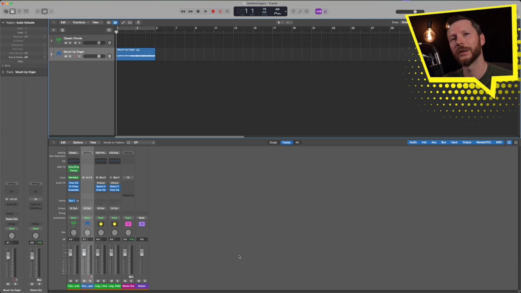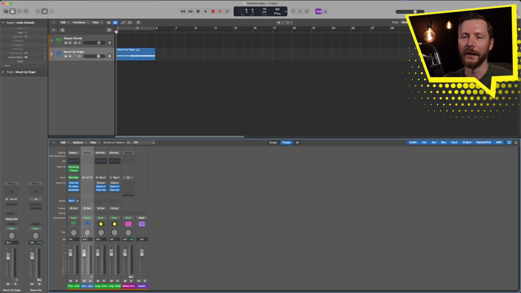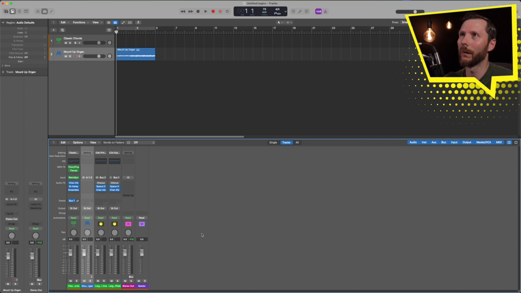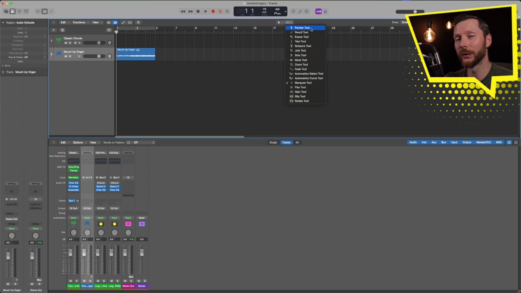So in the mixer page, this is where we can load in our effects. We can adjust the volume and the panning, and we can see all our tracks in one go. I'm going to have a dedicated video all about the mixer page in coming weeks, so stay tuned for that. The other thing we're gaining in Logic Pro is a whole set of different tools that we don't have in GarageBand.